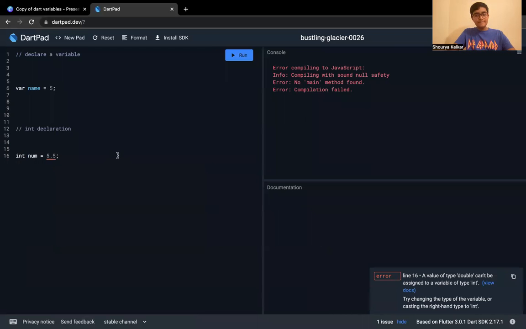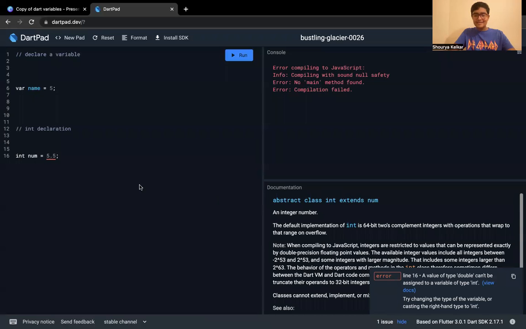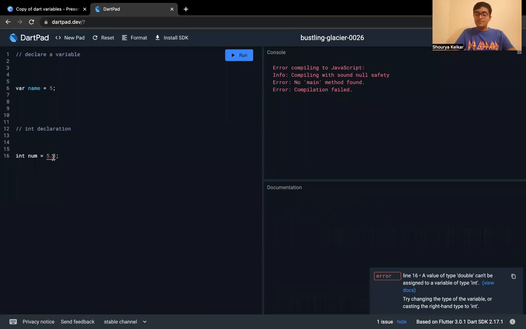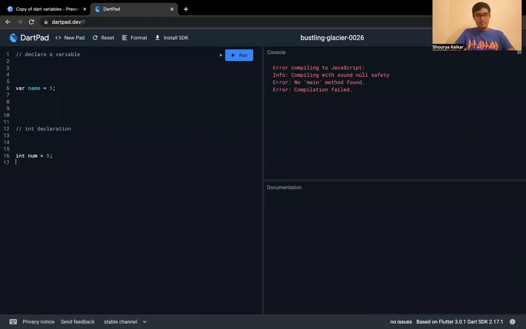Now let me see, if I go to 5.5, it'll give us an error. You know why? Because this is an int. Int is basically an integer, and it does not contain fractional values. This is a fractional value. So you cannot have 5.5. It must be a whole number. Now on doubles, let's declare a double.